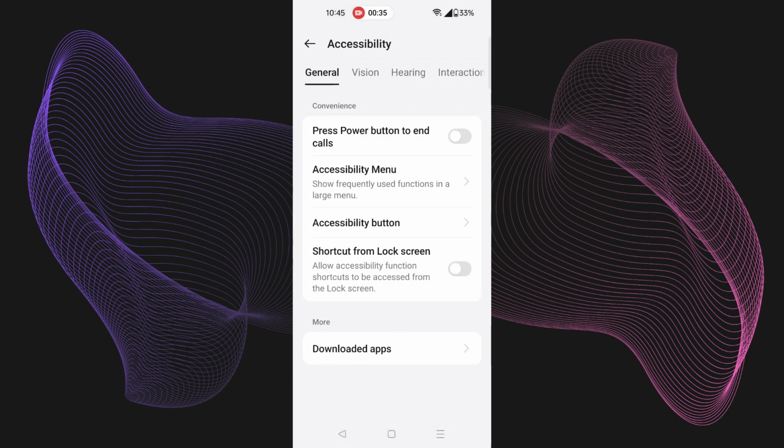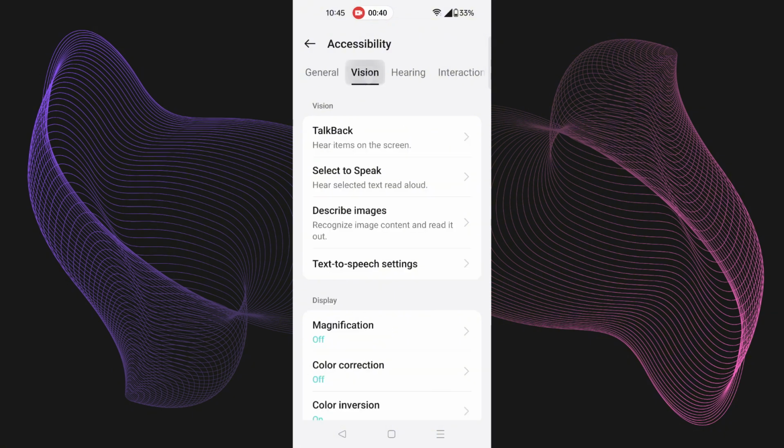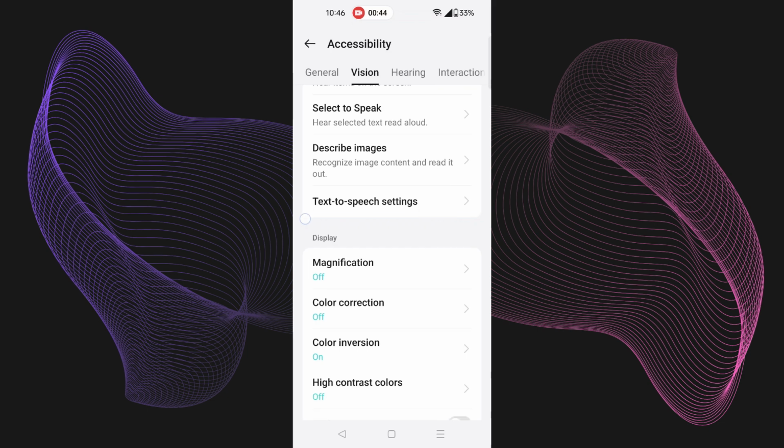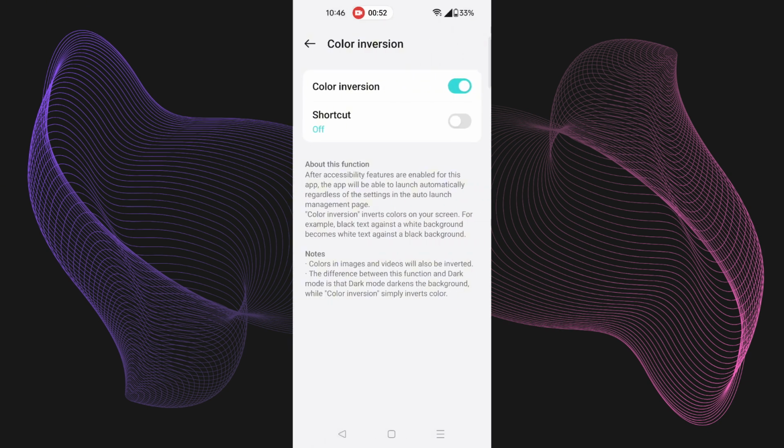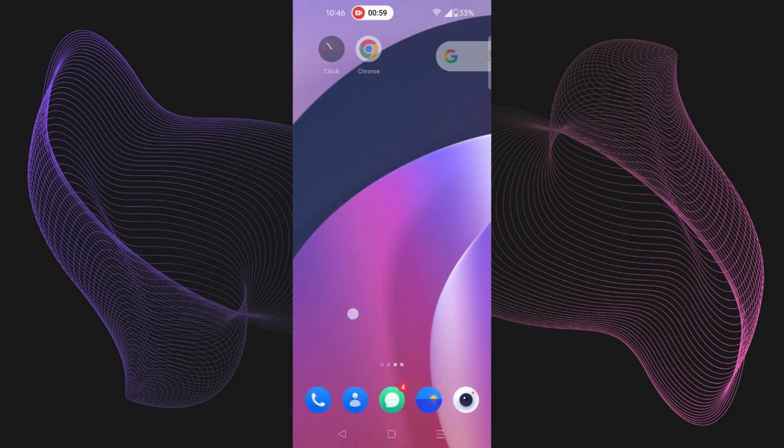Once you do that, you'll see the option like general and everything, but you just gotta go ahead and press on vision because we're here for inverted colors. And you just need to scroll down and you'll see display, but right over here you'll see the option of color inversion. So it's turned on for me right now. So if I go ahead and press on that, here as you can see it's turned on. So if I press turn it off, here as you can see the color inversion is basically turned off, and yeah, it's back to normal.